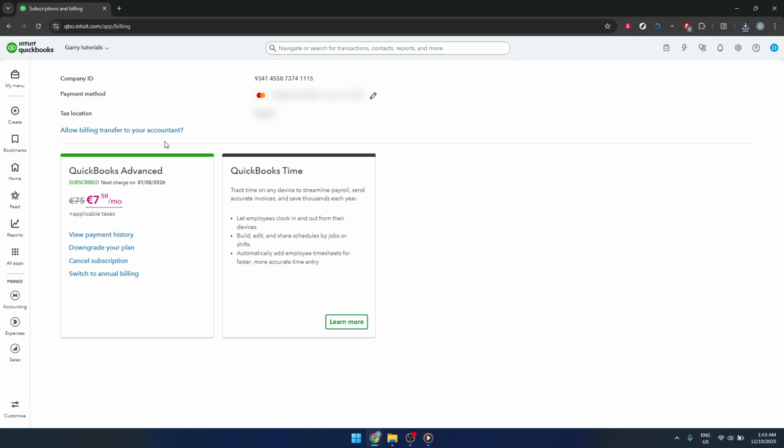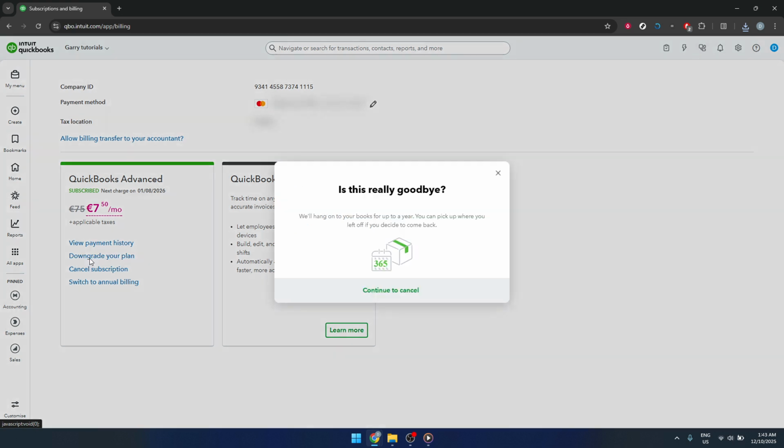Now it's time to start the cancellation. In the QuickBooks section, look for a button or link that says Cancel Subscription, or sometimes Cancel Online. The wording can vary slightly, but it will always be clearly related to canceling your plan. Click that option to begin the cancellation process.